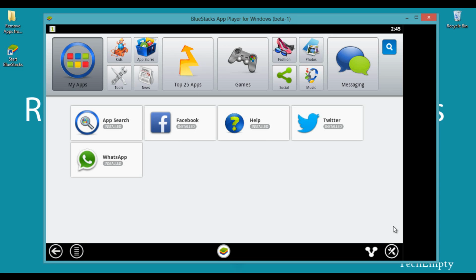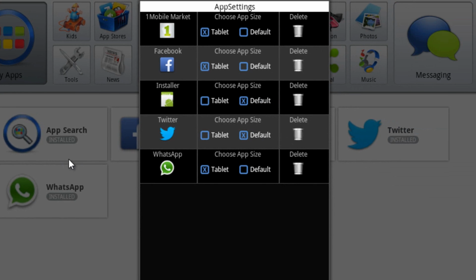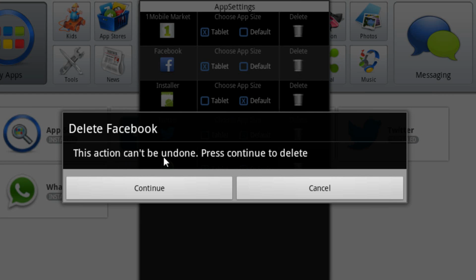To do this, just go to the settings here and then manage applications or uninstall applications. Click on this and you will get all the installed applications here. Just click delete here and it will ask you, this action cannot be undone, please continue to delete.